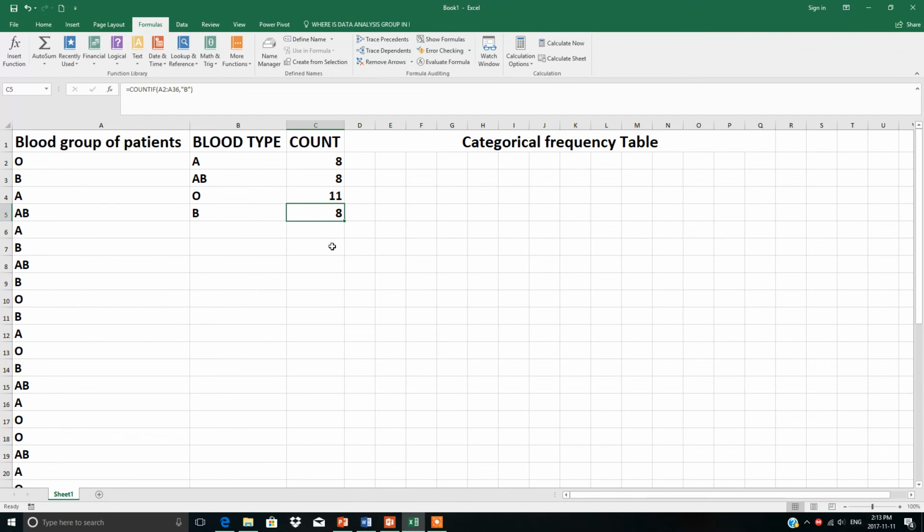So total we had 35 patients. If you want to see whether your answer is correct or not, you have to make a sum function. So this is the sum function, auto sum, click here and your answer is 35.